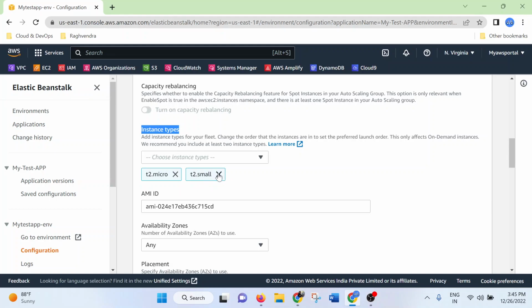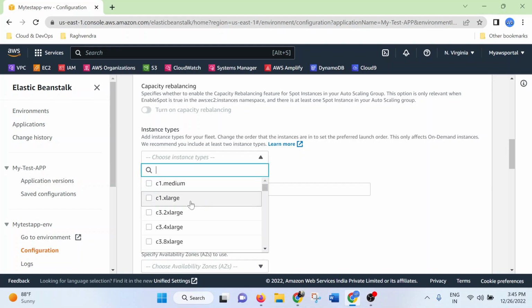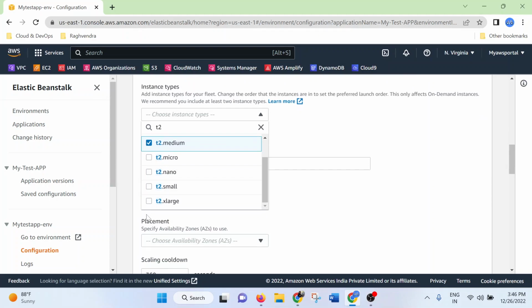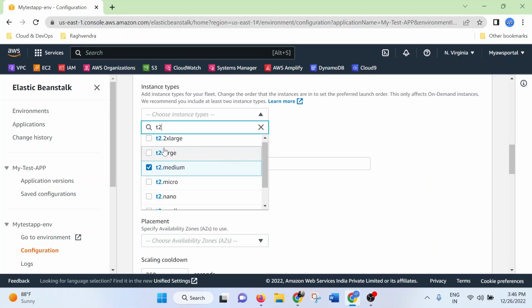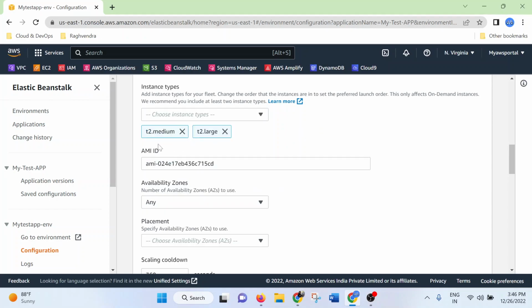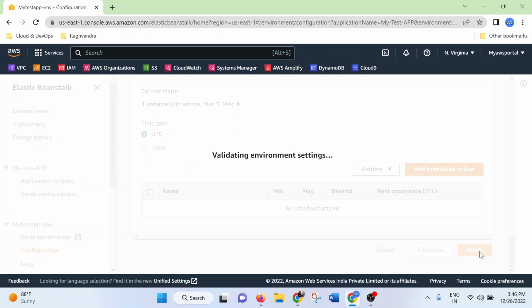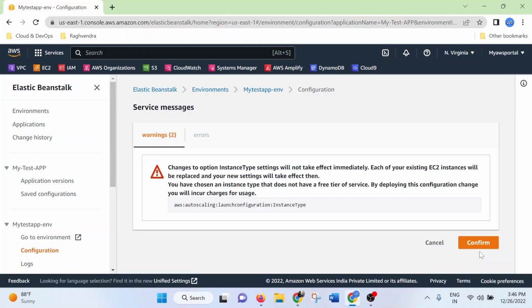So what I can do now is click here. I want to select large. For example, the requirement is for T2 large. You can type here, and I want to select T2 medium and T2 large. So I want to change both the EC2 instance types. Then select, scroll down and click on apply. It will give you some warning message. Click on confirm.